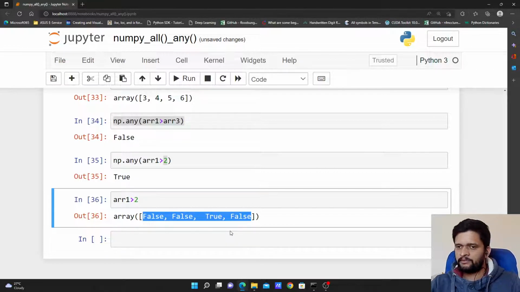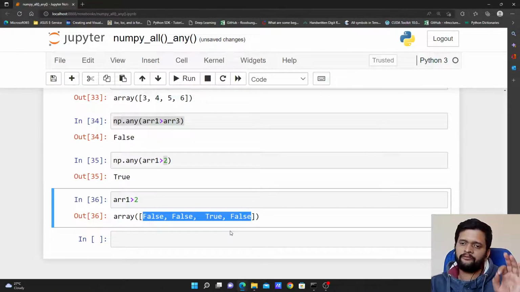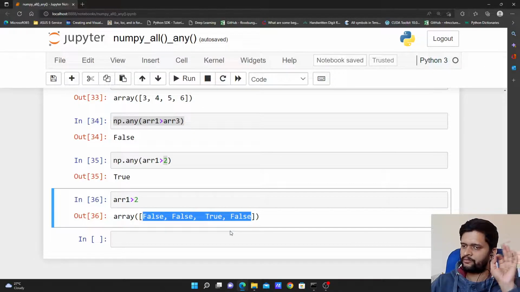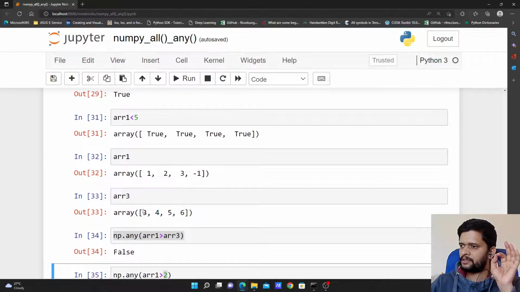Just remember, the logical OR operator will return true if any one of the inputs is true or all the inputs are true. It will return false only when all the inputs are false. So that's the reason we are seeing true here. Okay, hope this is clear for you guys.